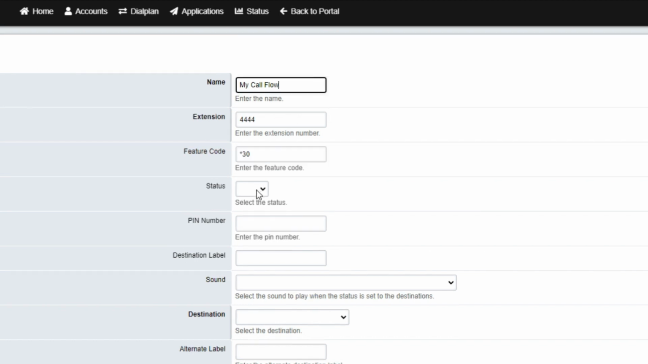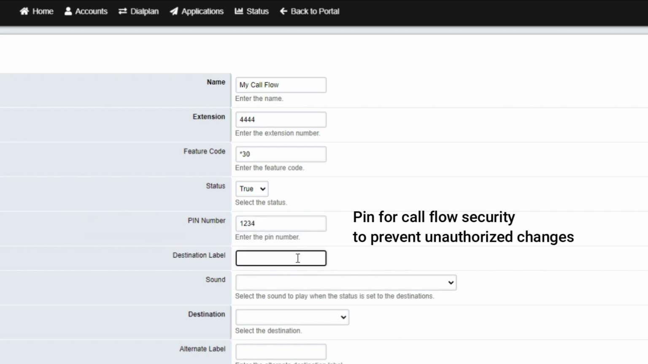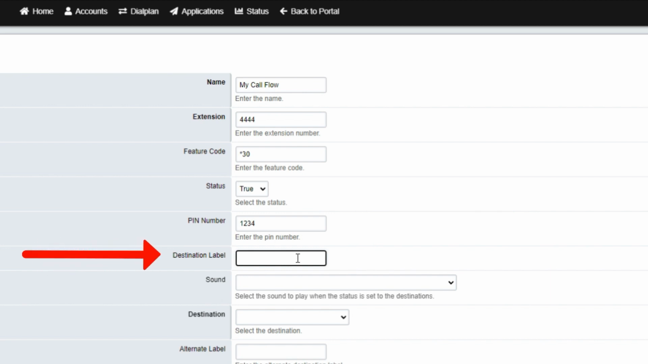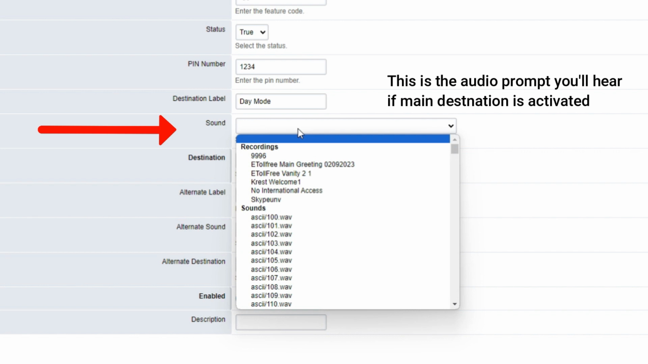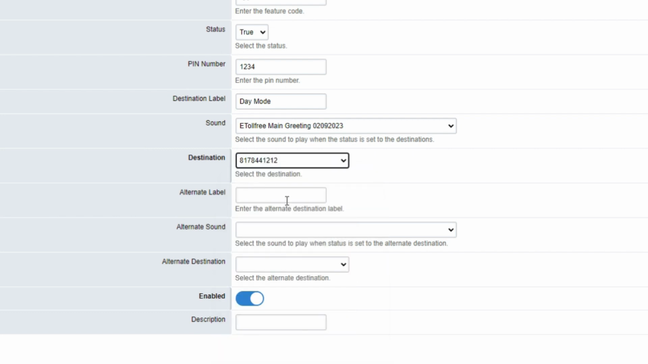For status, this field displays the current mode of the call flow. PIN number is a security measure to prevent any unauthorized changes to your call flow. Now, the destination label identifies the normal destination of the call flow, say, day mode or night mode. Sound is the audio indicator that signals which mode is activated. Destination is where the call will go under normal circumstances.